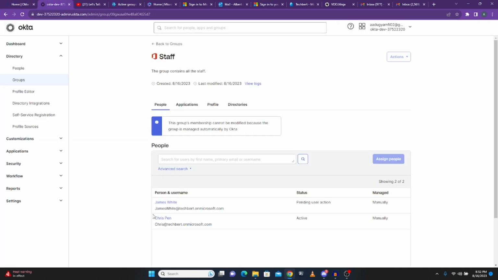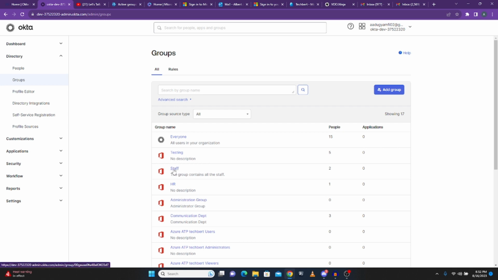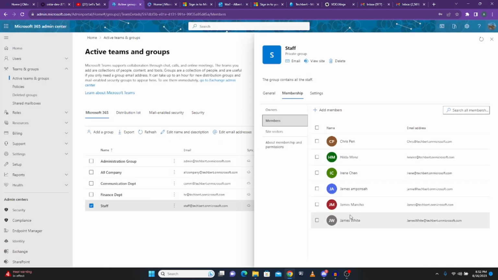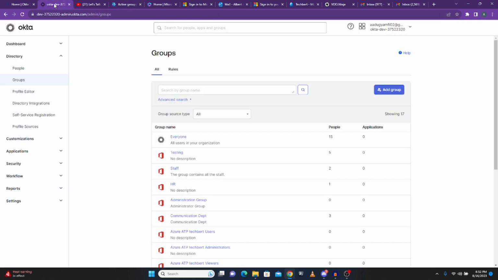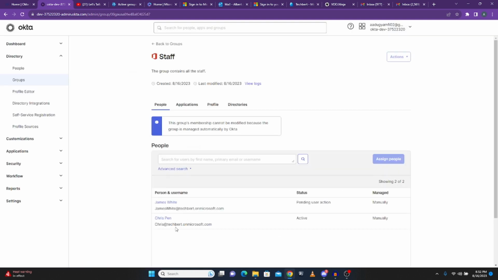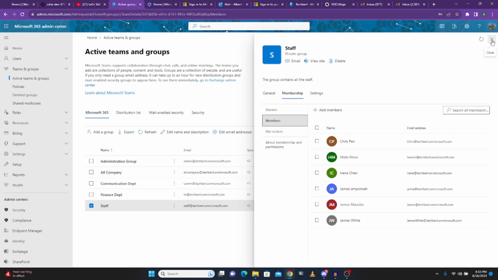So you see that when I imported James and I confirmed his assignment, and then I moved him to the tenant, even though he is part of the staff group that I created in my Microsoft 365 tenant, coming to the OKTA tenant, you see that in the staff group here, James is also part of it. So that is one of the simplest ways of importing users.